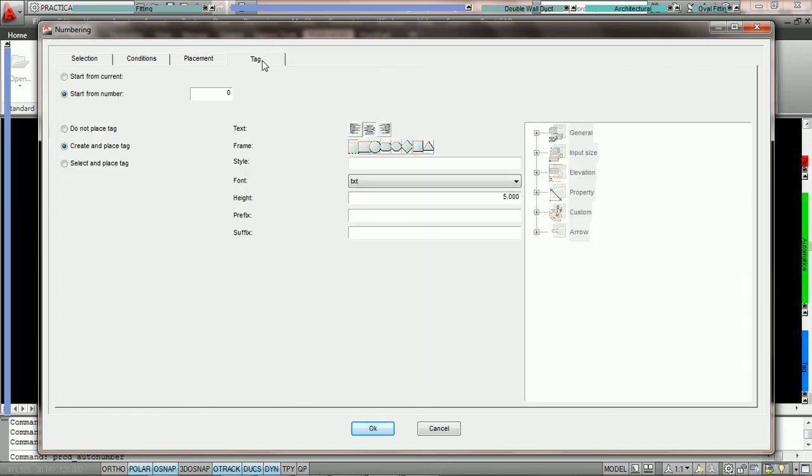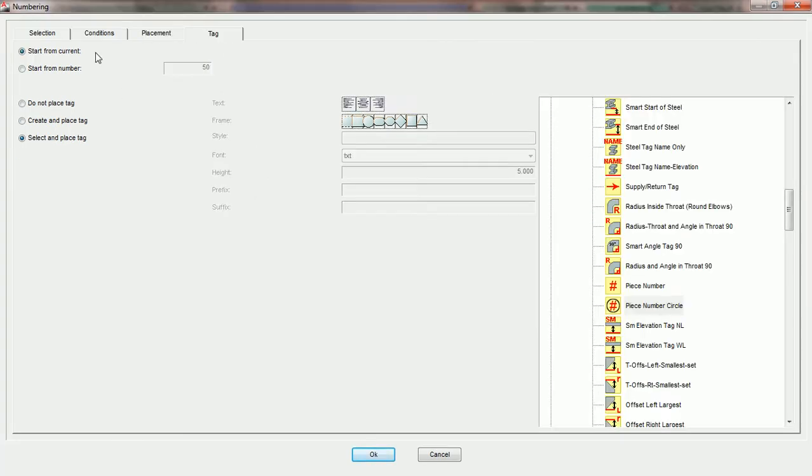Now what we're going to do is go to the tag option, and we're going to cover the different options we have in the software currently. The first options under the Tag tab we're going to cover are the Start from Current or Start from Number options. Start from Current means that if we go to run this automatic, we should start the sequence from whatever the current number is on the drawing. And we're going to show you how to locate where the current number is shortly.